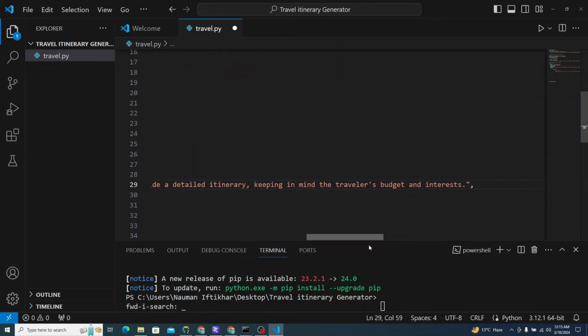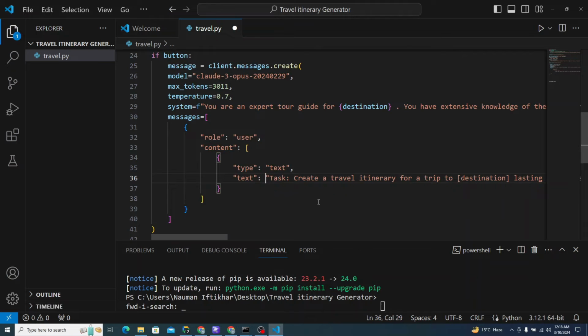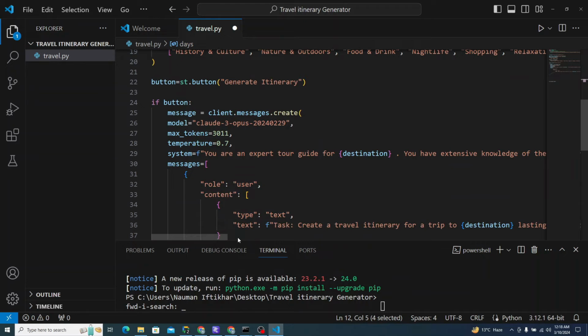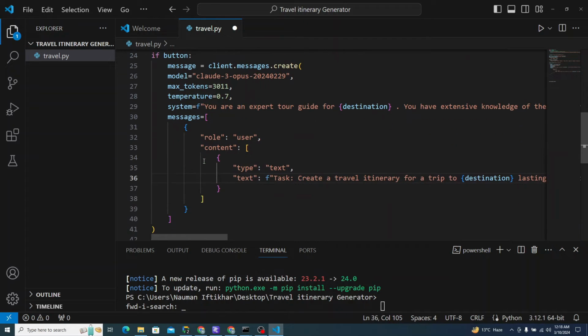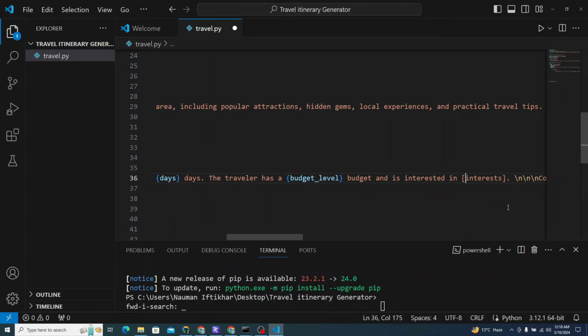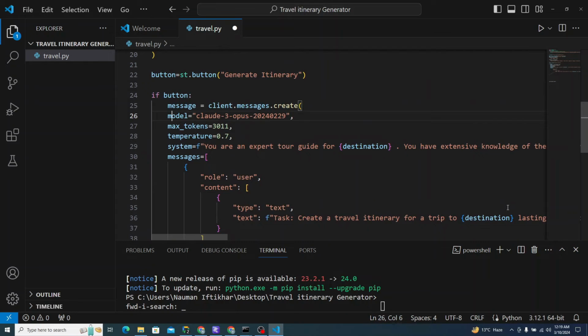Let me check if there are some other variables as well. Then we have the user one. Let me change this to an F string as well. I can grab destination from here and paste it here. Then let's see, number of days, and I can grab this one from here and paste it here. For budget level, that's fine. I can simply wrap it in curly braces, and for interest, I will do the same. Then there are considerations. Let's see if we got some other variable as well. I think there aren't any. That's fine. Let me just indent it.